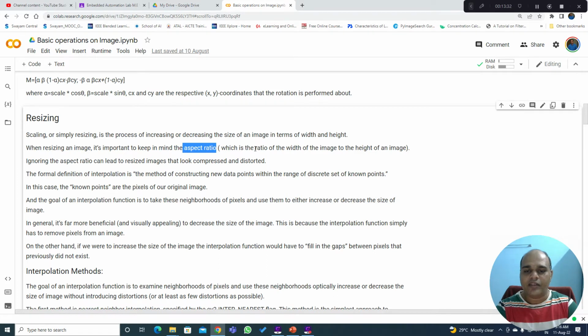It is nothing but the ratio of the width of the image to the height of the image. So this ratio should be maintained properly. Otherwise, the image will look compressed or distorted. So whenever we try to do resizing, either upscaling or downscaling, we need to maintain this aspect ratio. The ratio of width of an image to the height of the image should be maintained constant.